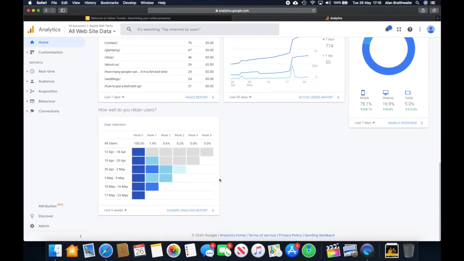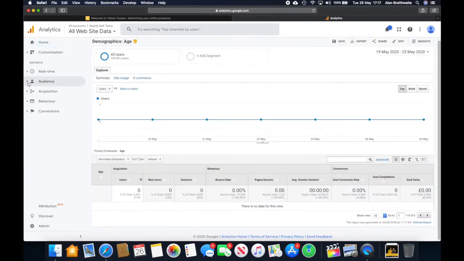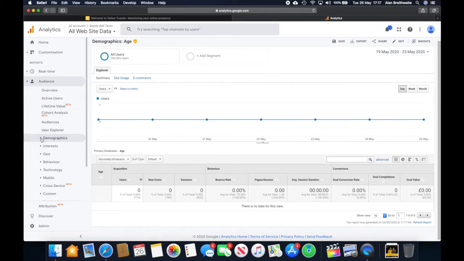We can also see how the users and their attention over a period of time. That's really interesting. So if we head over to audience, down here we have the ability to really start to look at what our audience is, who they are. We can look at their interests. We can look at where they are in the world. We can look at their demographics. We can really start to see exactly who the people who are hitting our websites are.